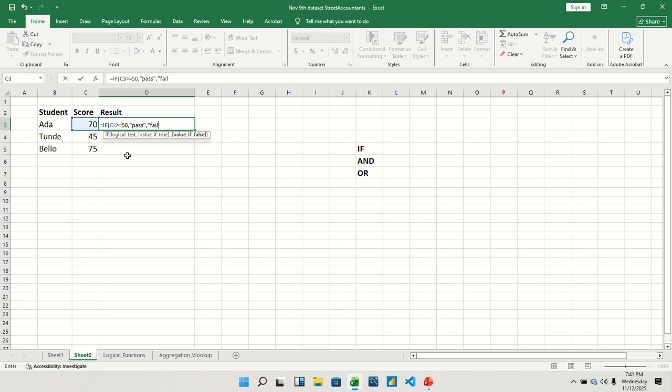So this is trying to tell Excel if this person scored more than or equals to 50, pass the person. But if the person scored less, fail the person. You close your bracket and you hit enter. Excel automatically tells that the person passed. So you don't need to do it for the other ones. Simply come here and drag down.